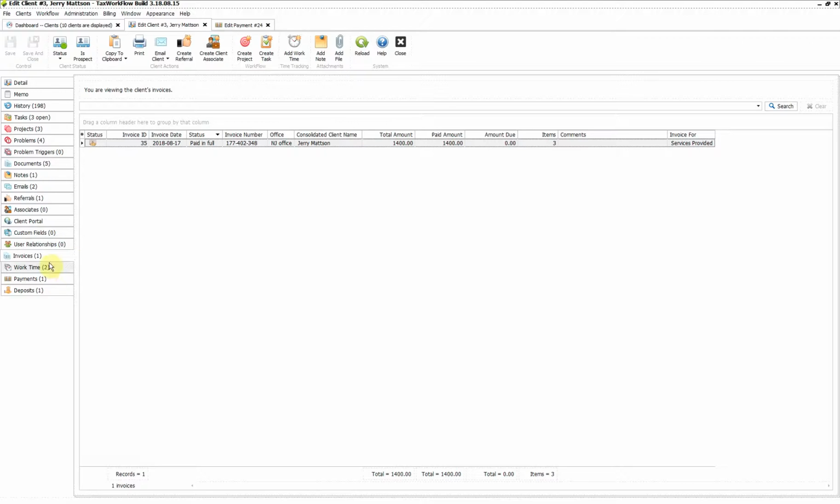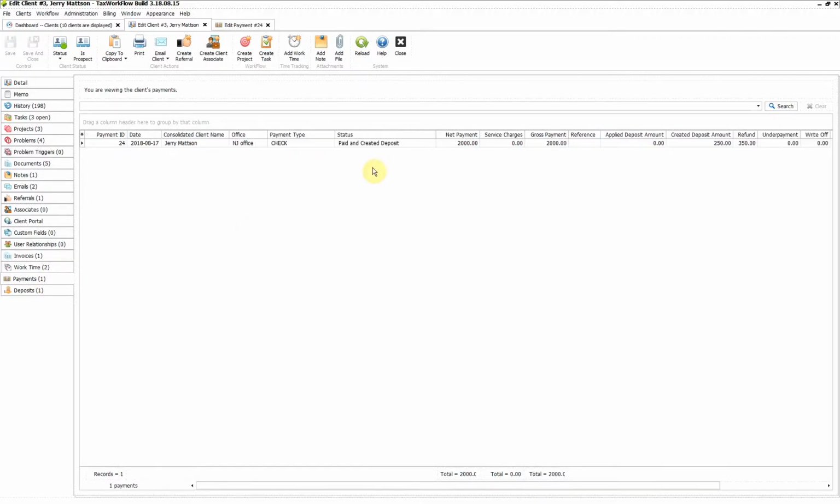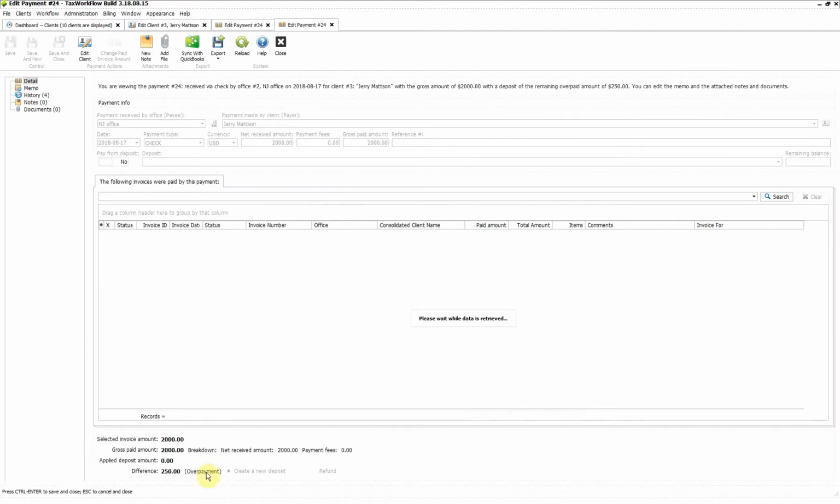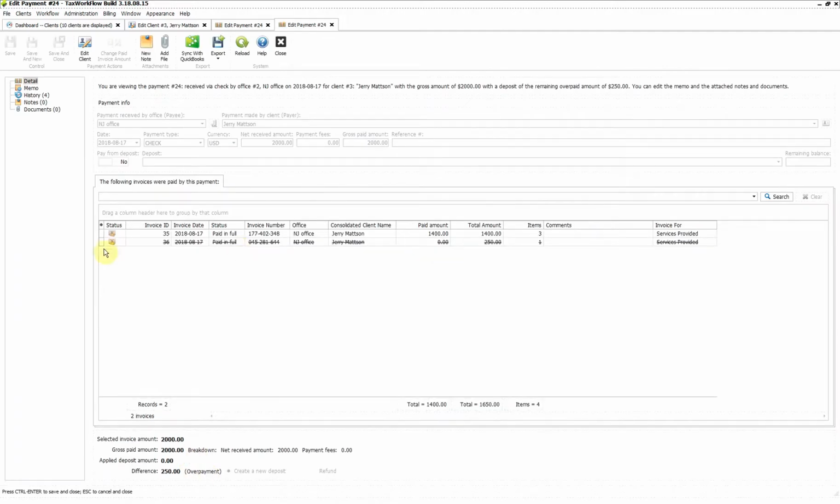So now let's see what we've got here. We have a payment that again changed its status one more time. The deleted invoice is shown with a strikeout row. So this invoice was originally there, but now it's deleted, so the paid amount is 0, and we carried forward the remaining balance over to the deposit.